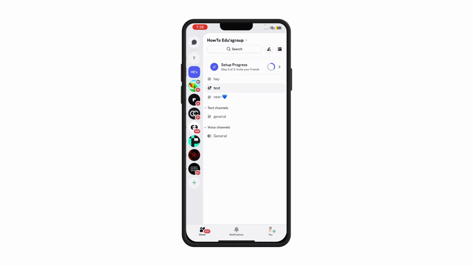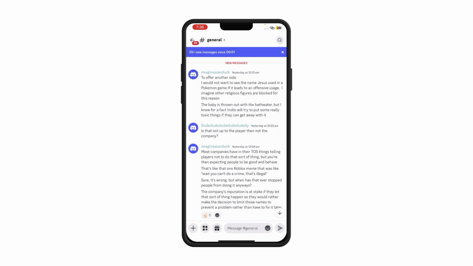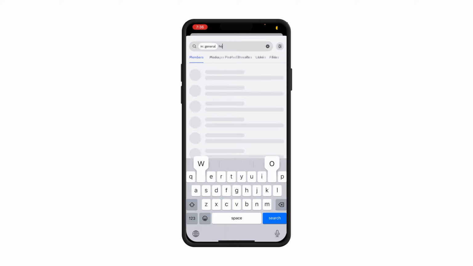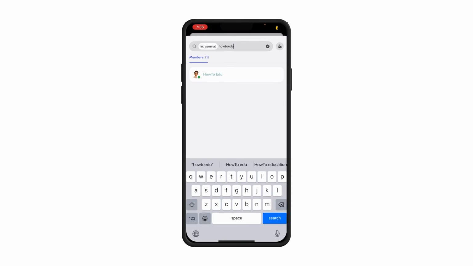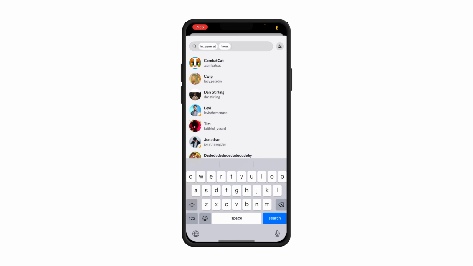I'm going to open up one of these channels. I'm going to open up this Christian server. I'm going to come on here from general. What you need to do is come on here and search for your name. So you type in your name, and you're going to be able to see it. Tap on the search, tap on this. You're going to come on here from this option. This is from a specific person, so tap on it.